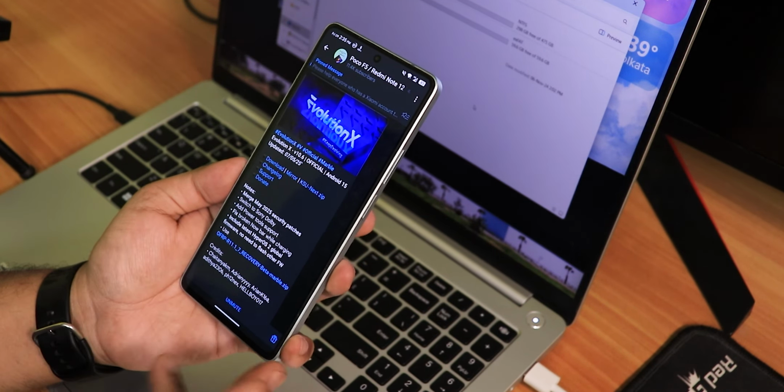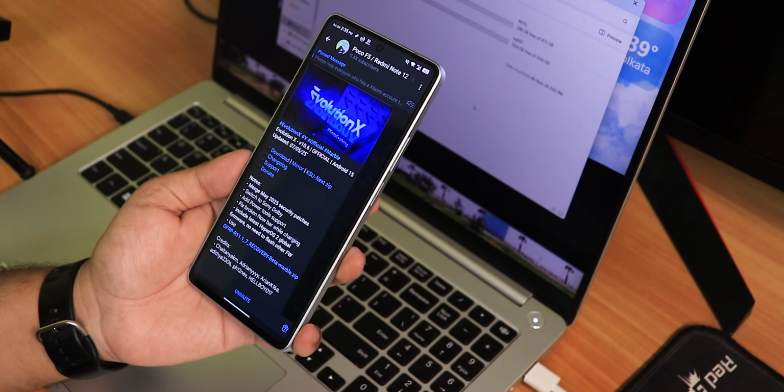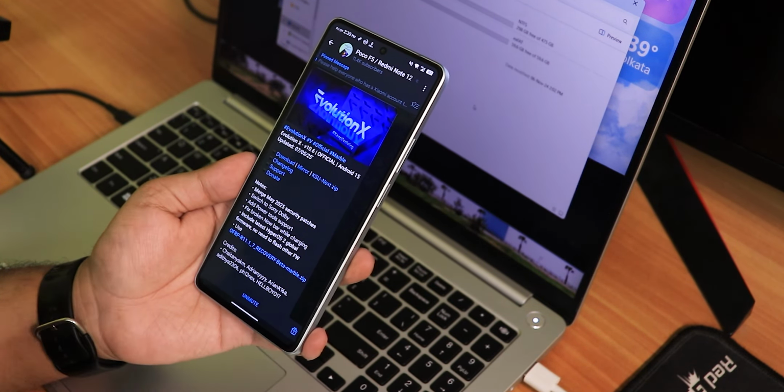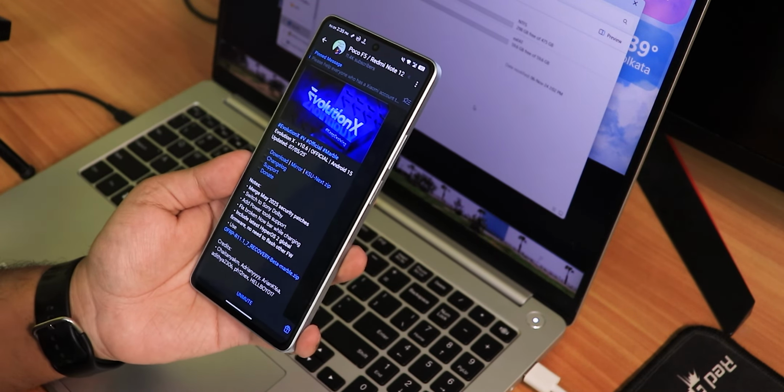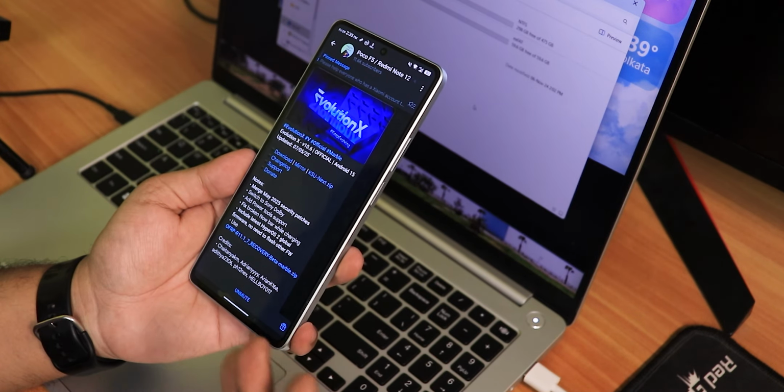Yes, I have already made the 10.5 features kind of video. You can check that out from the description or the cards. And by the way, of course, you need to have an unlocked bootloader, and if you are coming from another ROM, you need to format data. But today I'll be showing you how you can update your ROM.